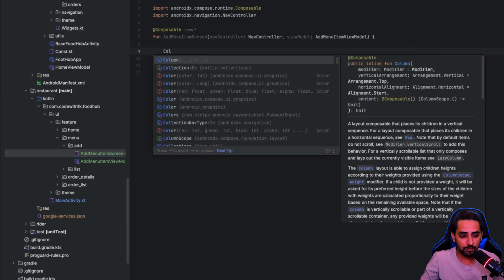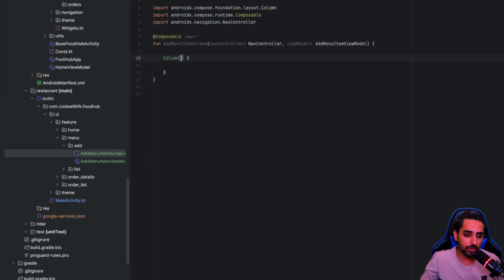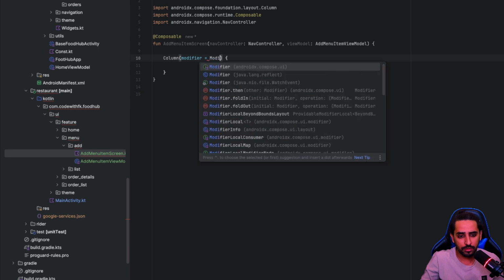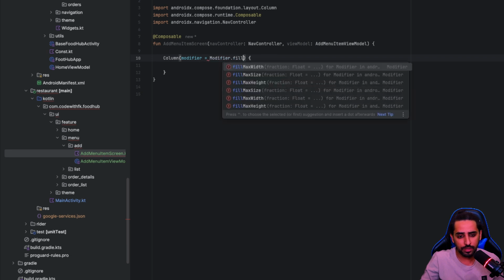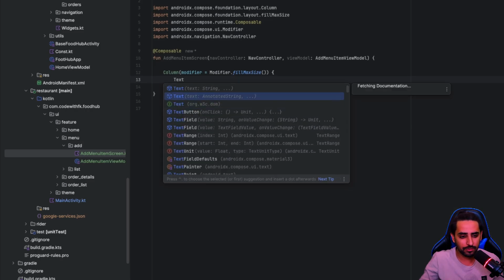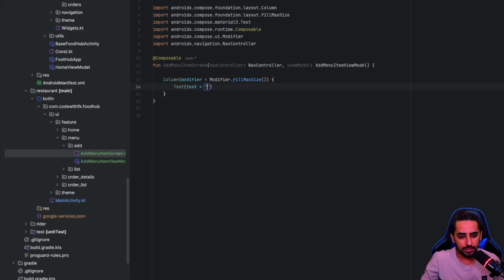Now inside that we'll create a column, and that column is basically supposed to contain everything. Like we'll be saying modifier dot fill max size, so that it covers every space. Now let's just add a couple of things. For example, for the title, let's say add menu item.